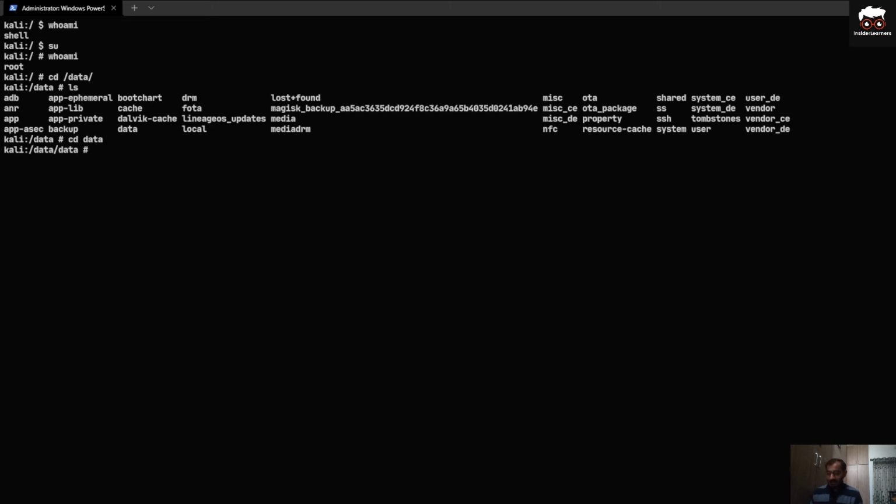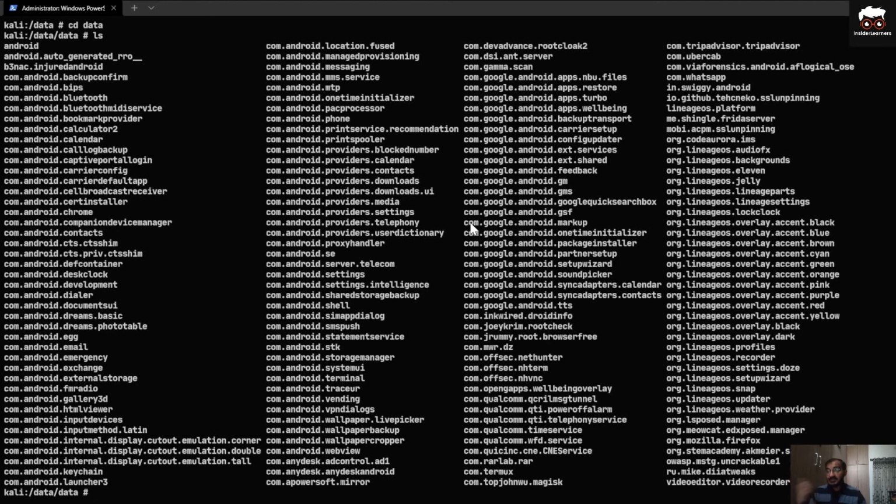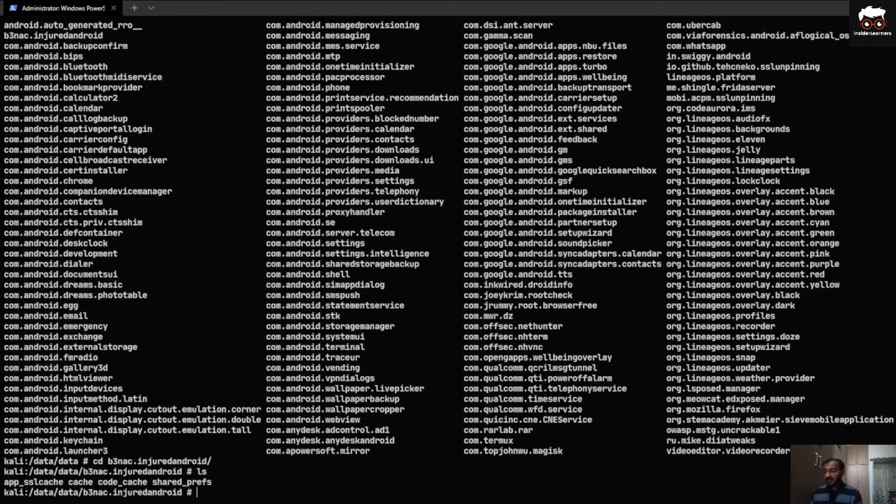After that, you will be able to see whoami, which is shell currently. But if I go to the super user and run the command whoami, now I am a root user. And if I want to access the data folder and then again the data folder data, here you can see all the package names of the applications installed in my mobile device. Let's say I have installed a vulnerable application called InjuredAndroid. If I go to b3nac, the injured Android package name is present here, and if I go to b3nac, here you can see all the related files are installed in the file directory.